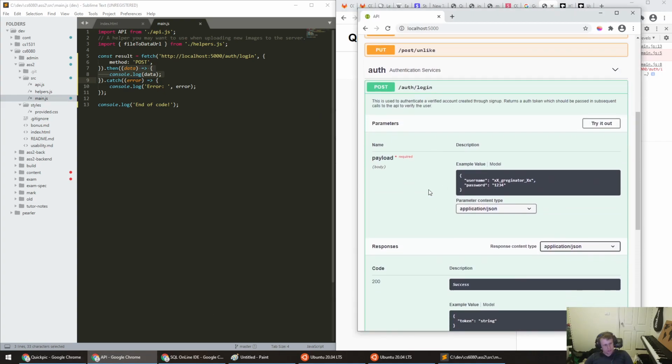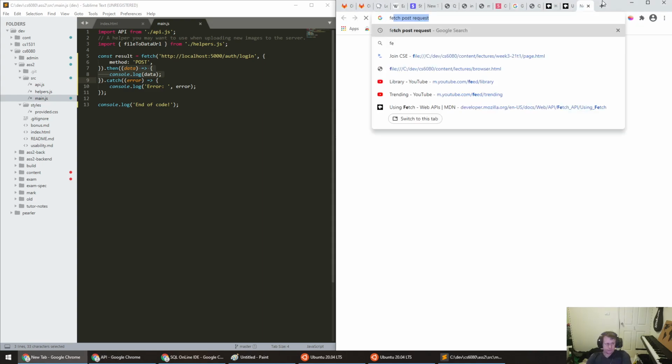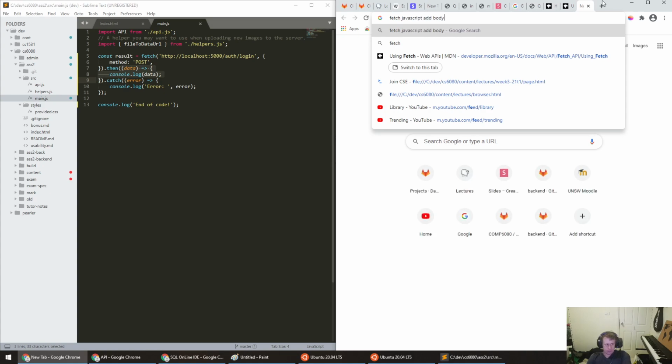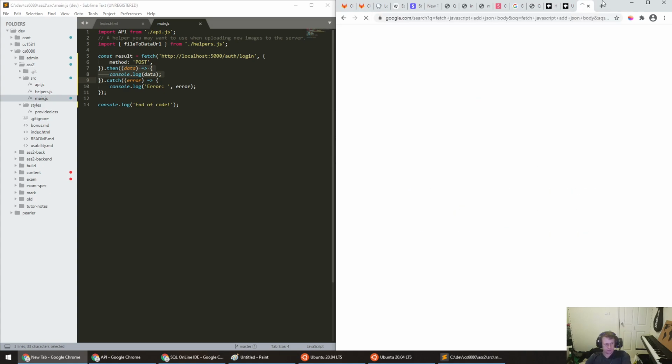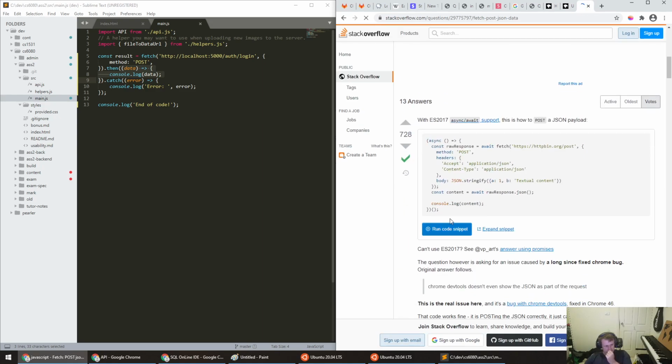How does it want it? It wants it as a JSON body. Okay, so what's the body? So now I'm going to Google something like fetch JavaScript add body, or I'll add JSON body, make it even better. Look at some code examples online.